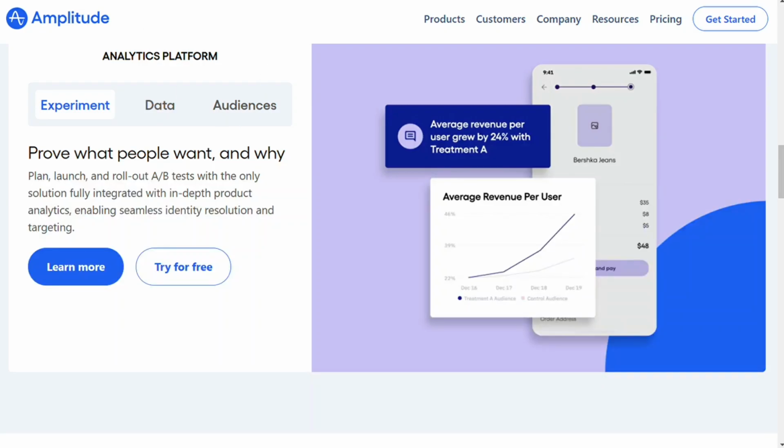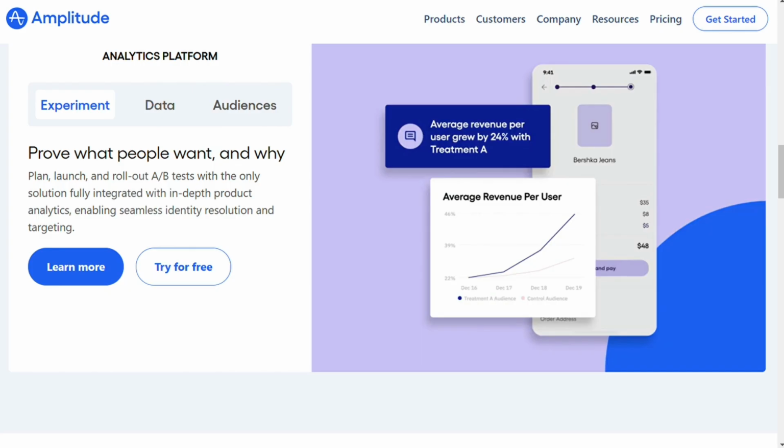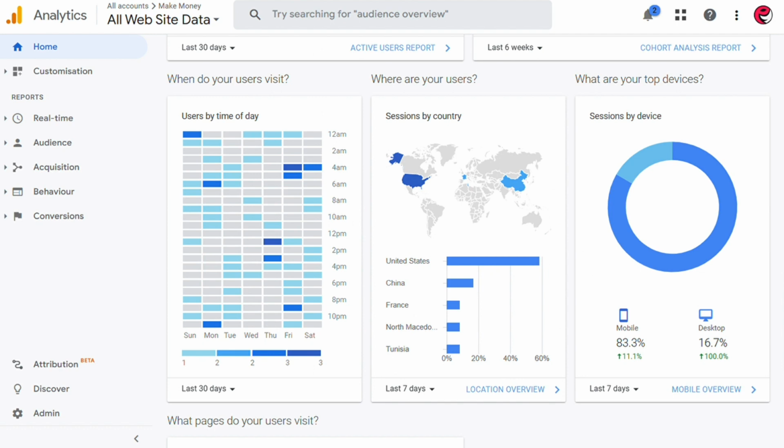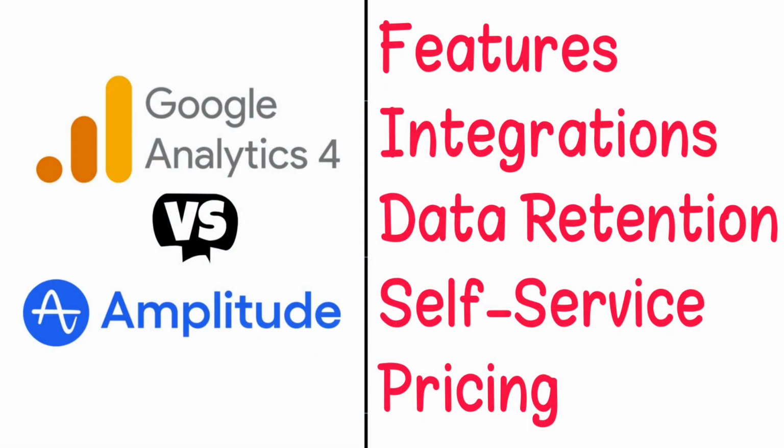Amplitude versus Google Analytics. Hi guys, Amplitude and Google Analytics 4 are two of the most popular analytics platforms. But which one should you be using? To help you make an informed decision, I'll explain the main differences between Google Analytics and Amplitude, and we'll consider 5 criteria to see how these two tools stack up.